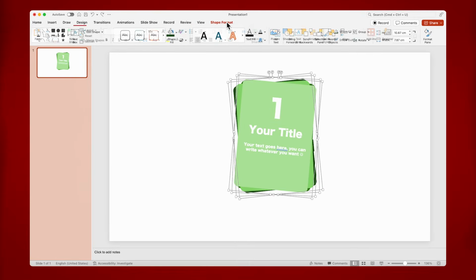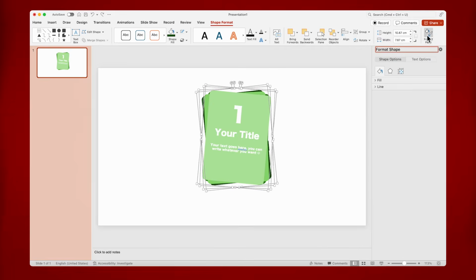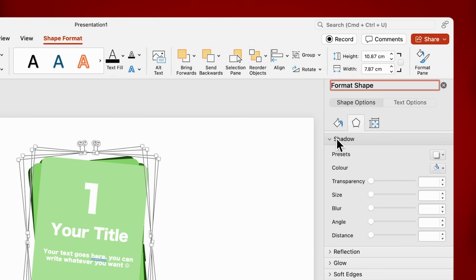Now select all the cards and in Shape format, open the Format pane. Go to Shape Options, expand Shadow, and under Presets, choose the one that fits best.